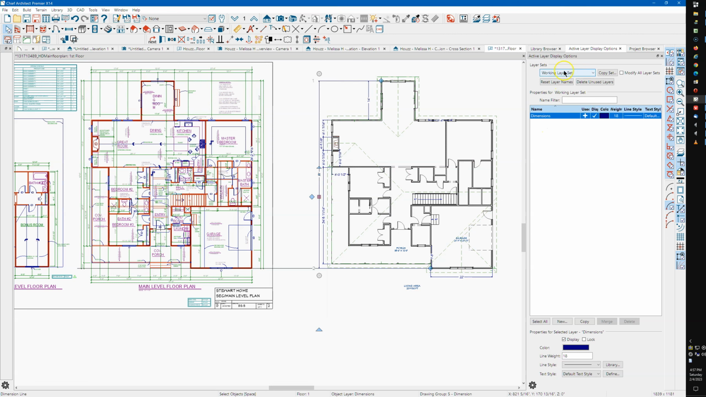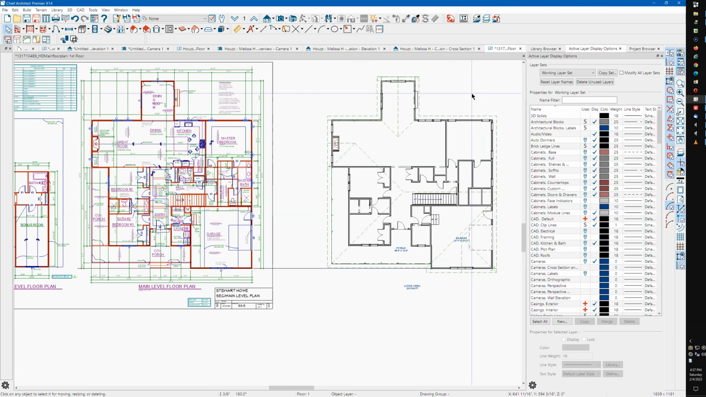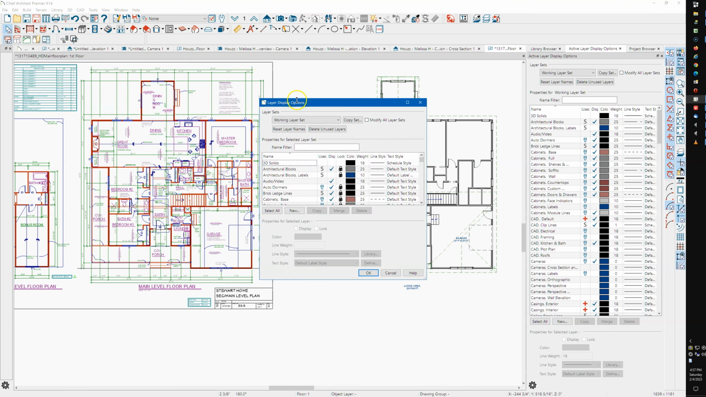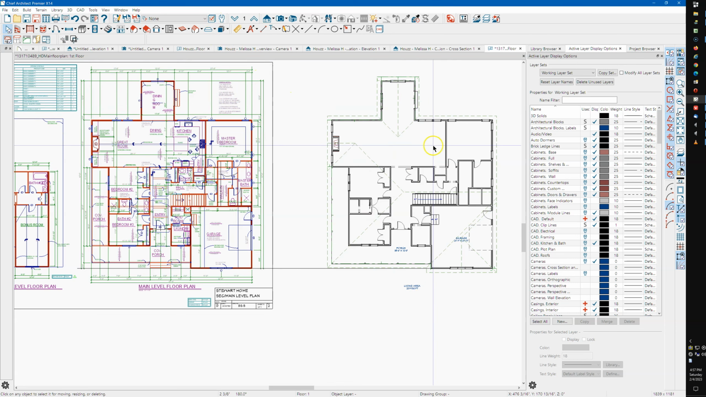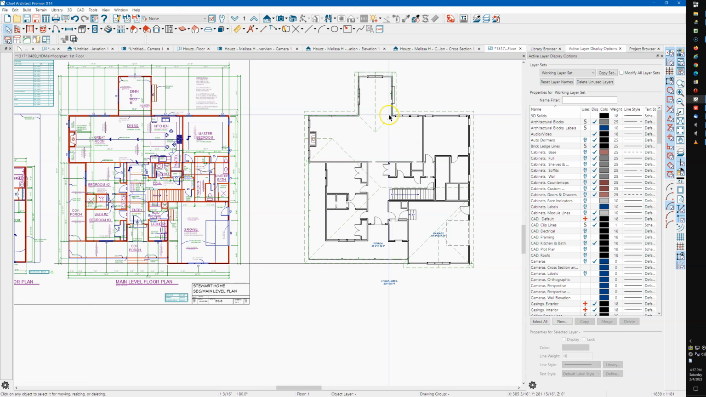Chief has this display options. It's really nice. You don't have to come up here and do this all the time. And let's take an overview.